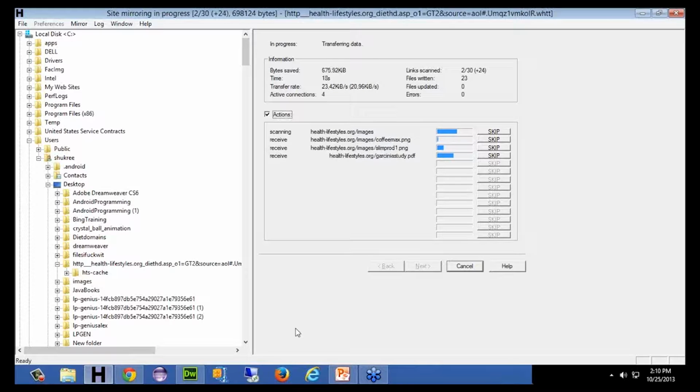Now, sometimes if you get a site that's really huge, it's going to take a while to really download everything. So I don't recommend doing this for a content-based site like a blog, or something with a lot of different content, because it's going to take you hours to download this stuff. So this shouldn't take that long.